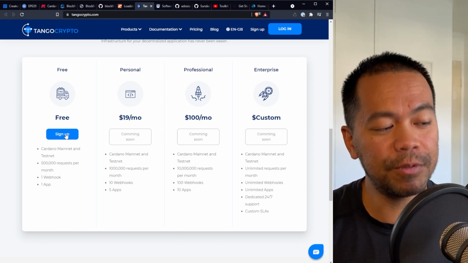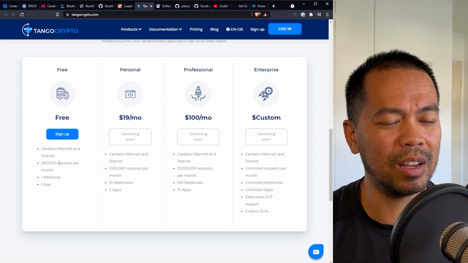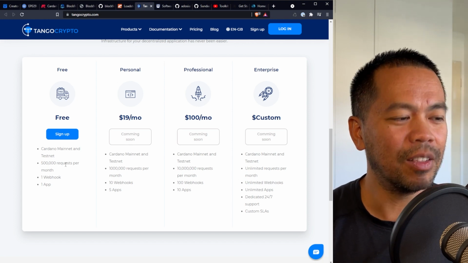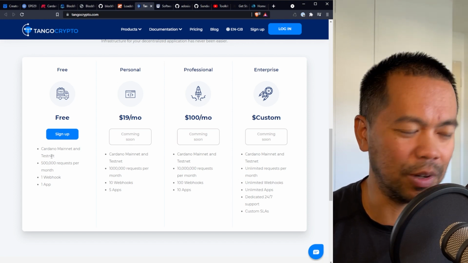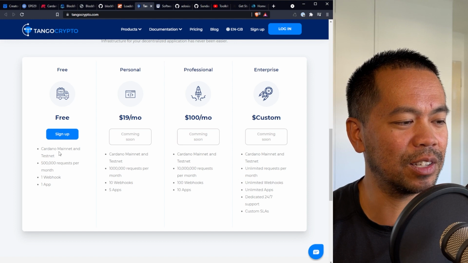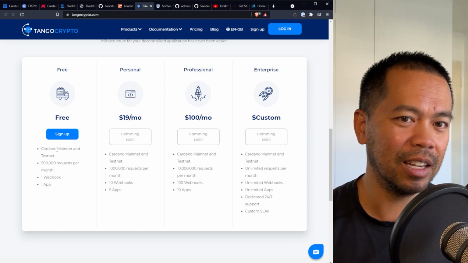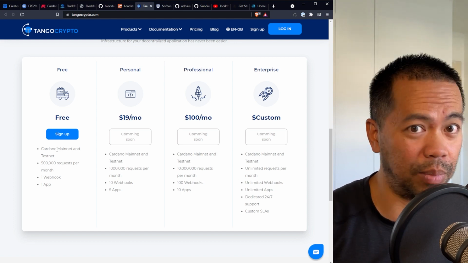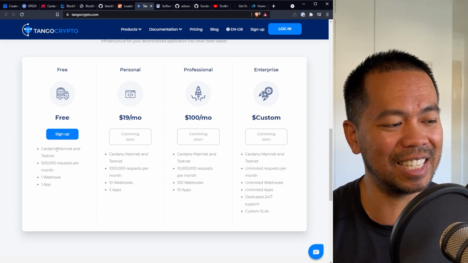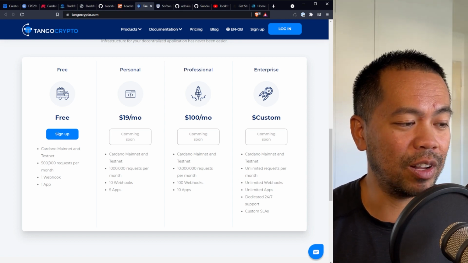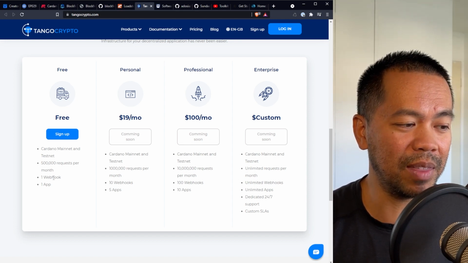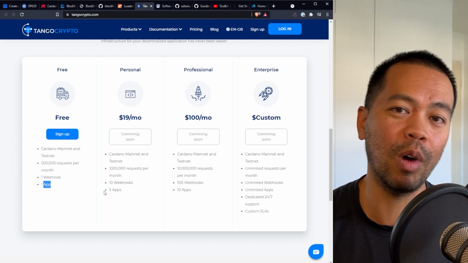They do have their free tier at the moment. So if you're building a one-off application, this is good. This is where you can start. So it's got the mainnet and testnet differentiator. So you can do that with BlockFrost as well. You can connect to the testnet and do testing there. It's got a very similar amount of requests per month, plus that one webhook and one app.